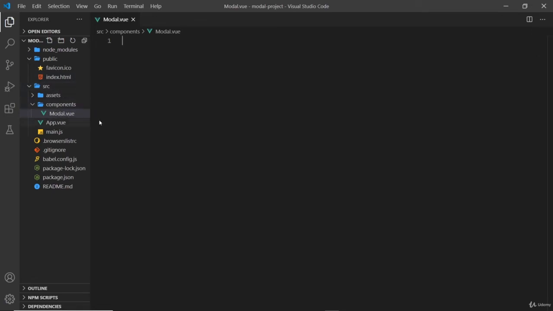But I'm going to leave it here for now, and I will talk a little bit more about folder structure later on. So inside this component, I want to create a modal or a pop-up which we can show in the browser.